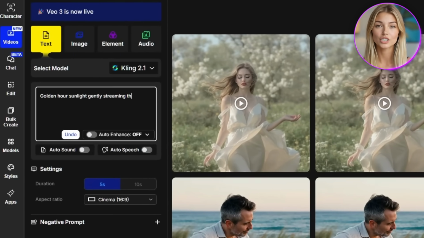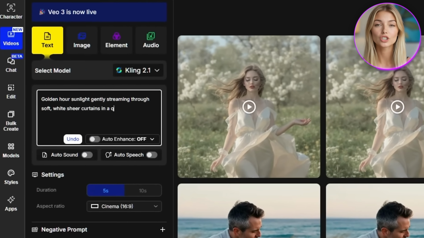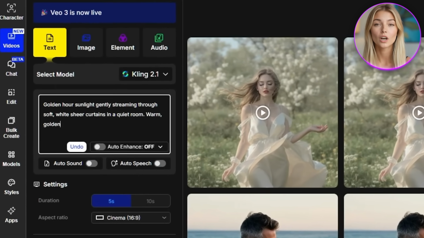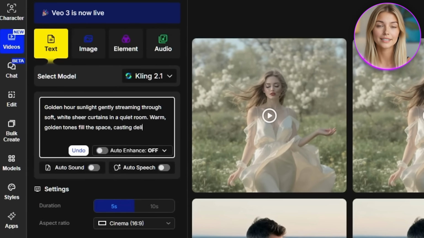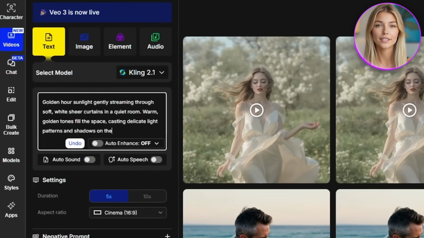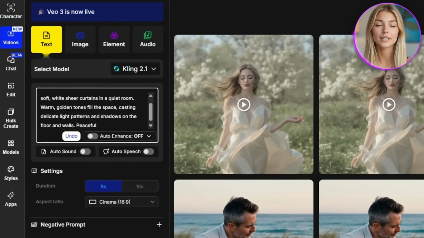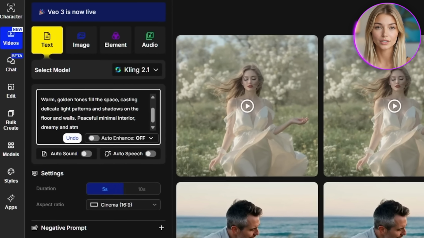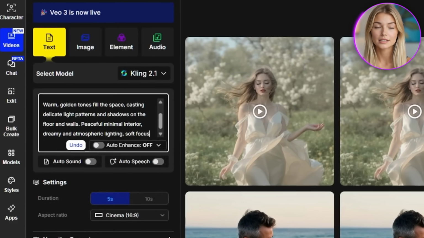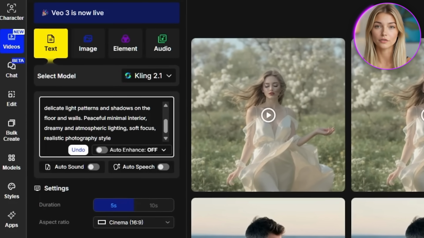Golden hour sunlight gently streaming through soft, white sheer curtains in a quiet room. Warm golden tones fill the space, casting delicate light patterns and shadows on the floor and walls. Peaceful, minimal interior, dreamy and atmospheric lighting. Soft focus, realistic photography style.